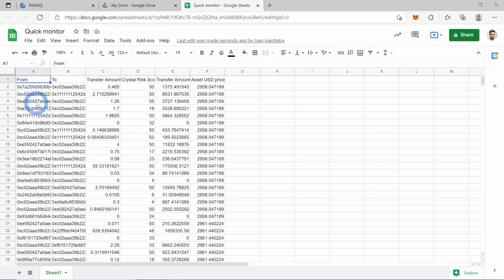So what do we have here? We have from address, to address, transfer amount in ETH, transfer amount in USD, asset price in USD, which is Ether price, and the most interesting thing, Crystal risk score. So you can see that for each transaction, we have Crystal risk score. Some of them are less risky, some of them are more risky. We have all this data in our Google spreadsheet automatically.